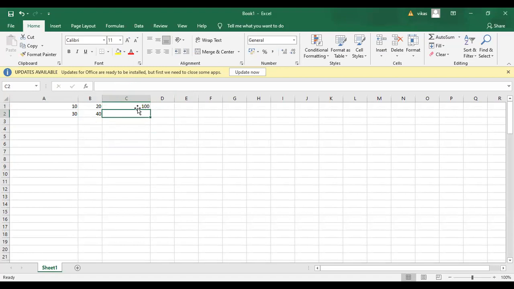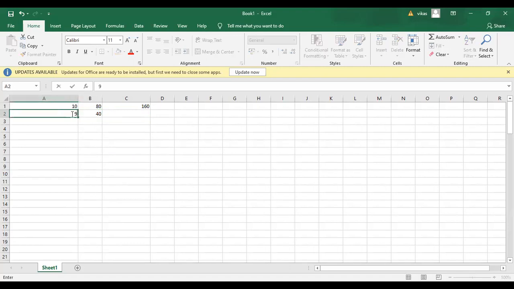Okay. It came 100. And there is one more benefit. If we make changes in any of these cells, the result will automatically change. If I write here 80, then look here, the result automatically changes. Here writing 90, the result will change. Here I am writing 5,000. Look here, the result is 5,000. Is it clear?